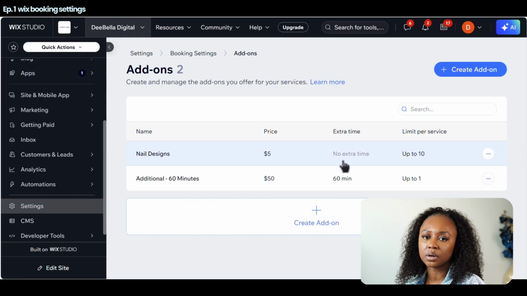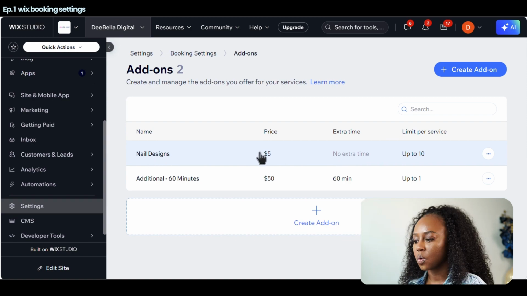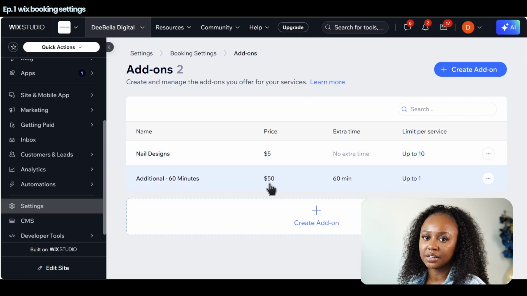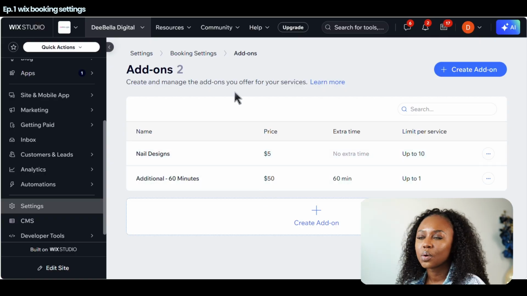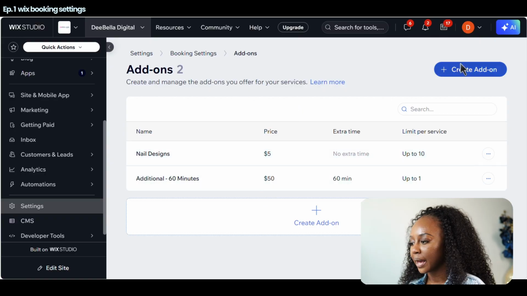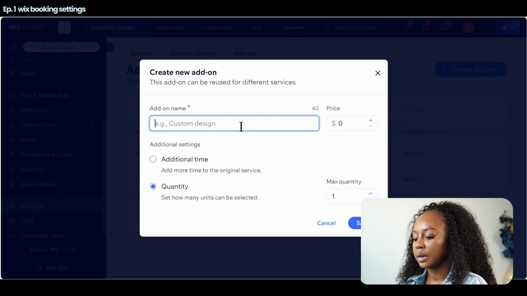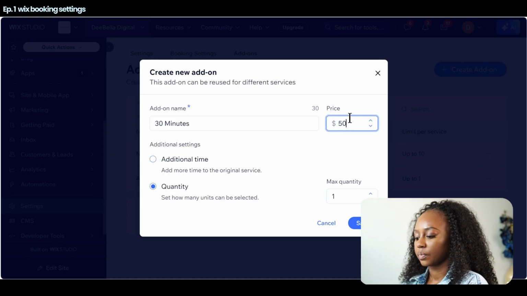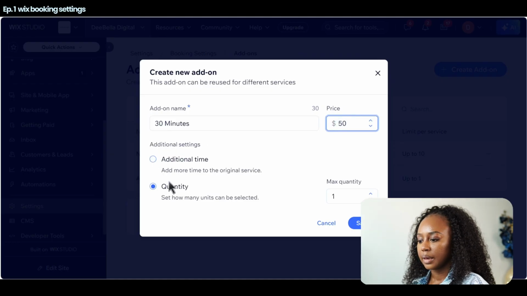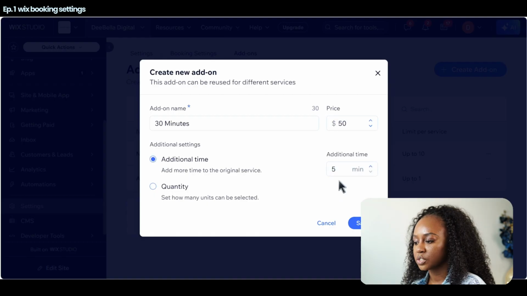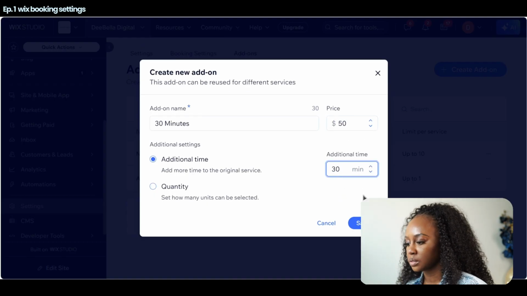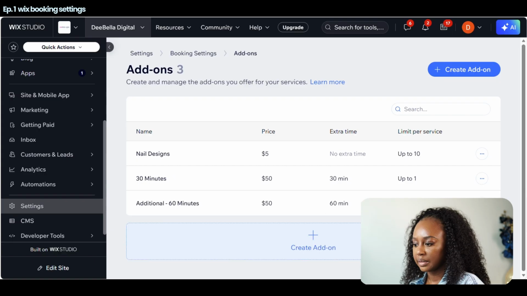So when they go to book a full set, let's say, they have the option to add the nail designs on to their purchase at an additional $5. But let's say you are a masseuse and you charge by your time. You can then go ahead and let's say 30 minutes. So this is going to be a 30 minutes add-on. And instead of quantity, we're going to change it to additional time, 30 minutes. And click save.